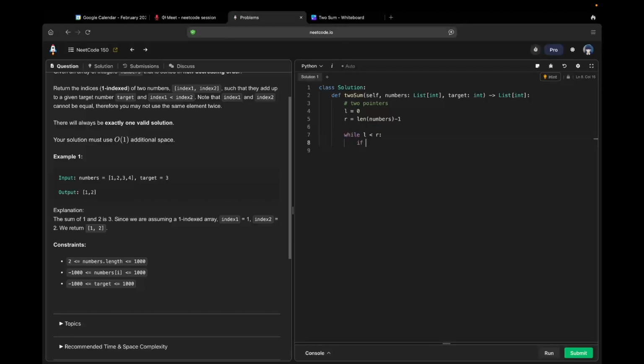So let's say if numbers L plus numbers R equals the target, we can obviously return L and R. Keep in mind this is one index, so we're going to add 1 to both of these. Right.